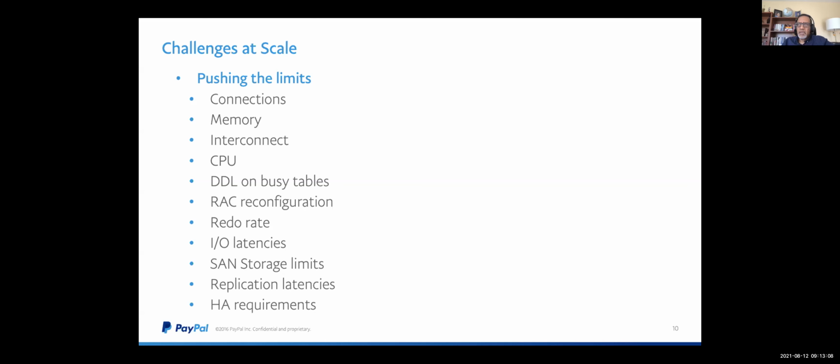So redo rate. When we are making a lot of changes to the tables, the redo is pushed to its limit. IO latency, SAN, replication latencies, HA record, all of this is placing a lot of stress on the system, right? So what is our answer?